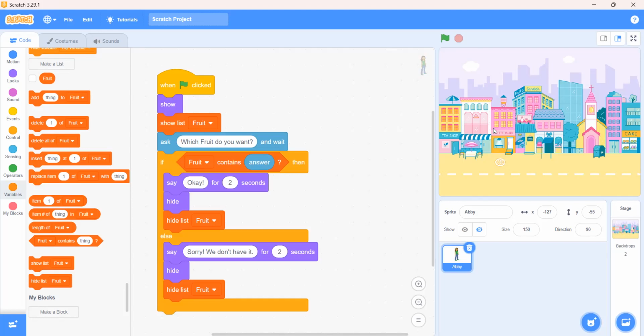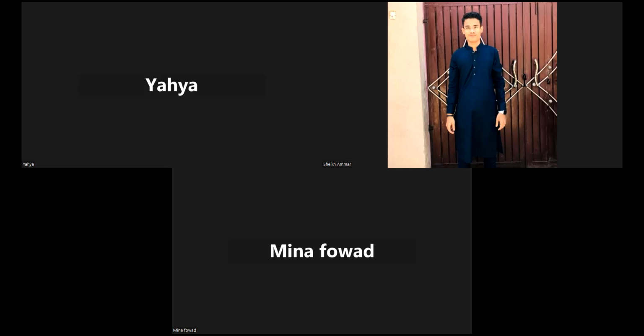All right. Now I'm stopping sharing my screen. Now you both have to start sharing your screen and do the same work. But what you can change is the sprites. You can choose any sprite you want and any backdrop you want. The coding should be the same. The concept should be the same.